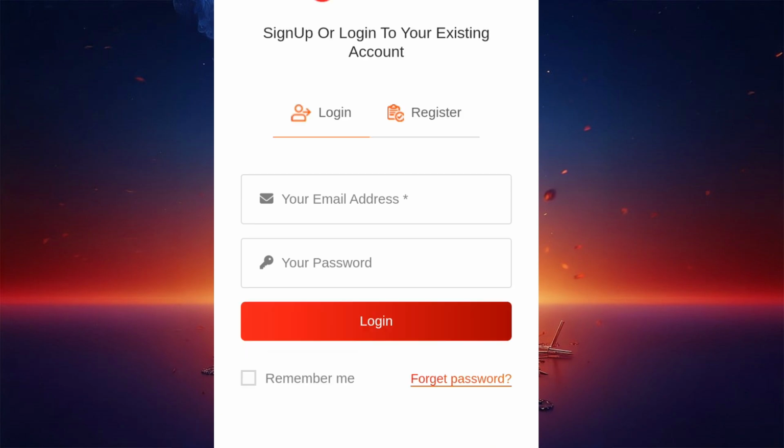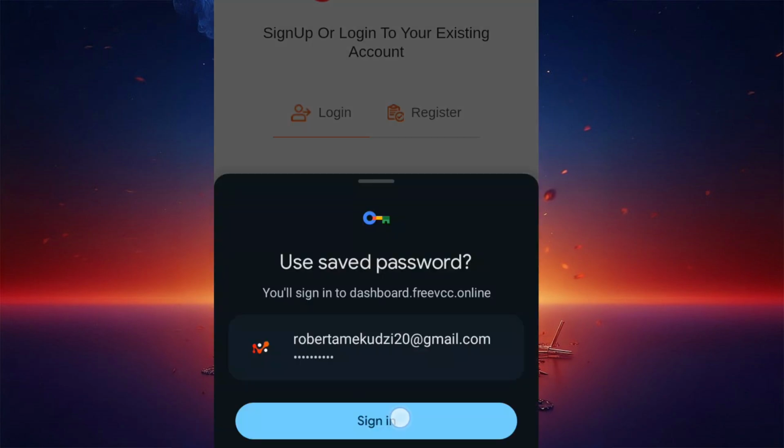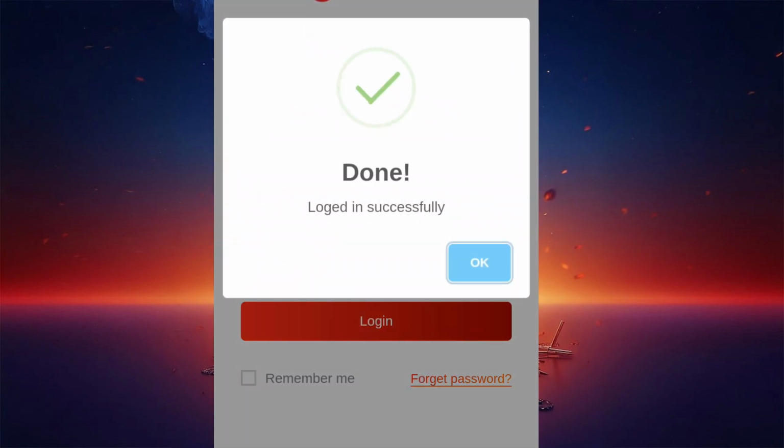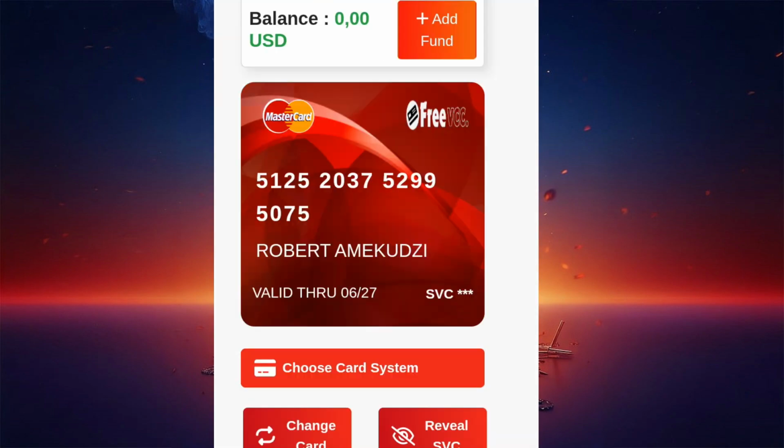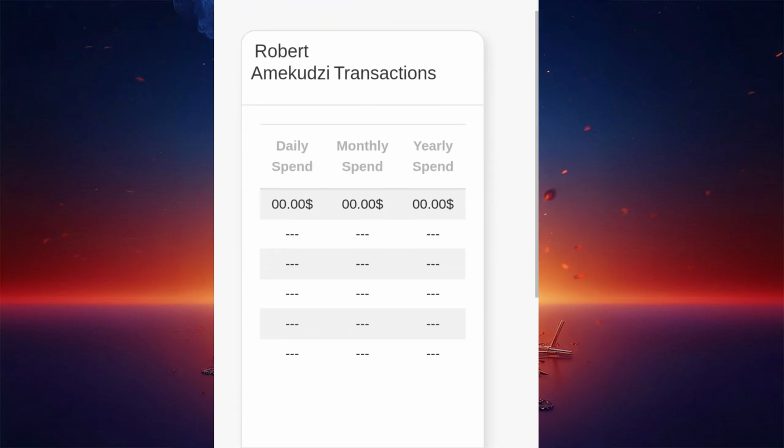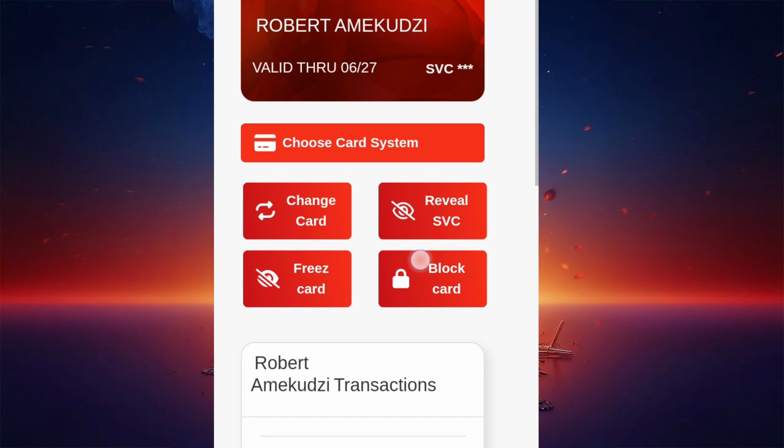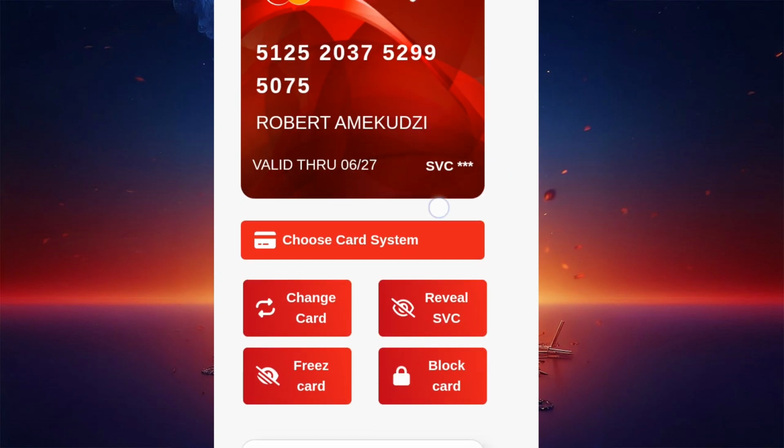I already have an account, so what I need to do right here is to click on where it says login, provide my details, and log into my account. After logging in, you can see this page right here, and this right here is my credit card. Also, after you have registered an account on this platform, you'll be rewarded with a free credit card. So this right here is the dashboard of the platform, and this is my credit card, and as you can see, it bears my name over here.